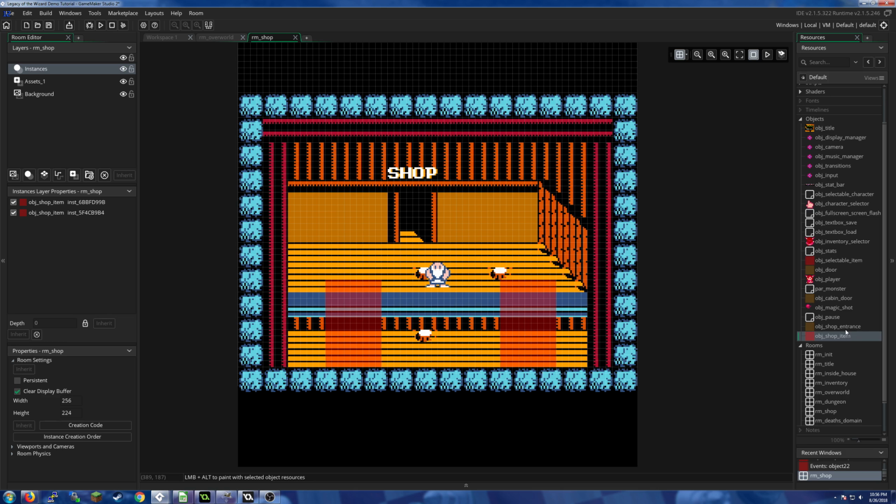We are also going to need an exit as well, so just a regular door object should do for that. And put it from here and drag it all the way across, because the character can leave from any position.